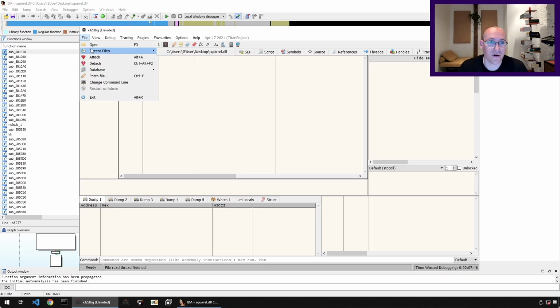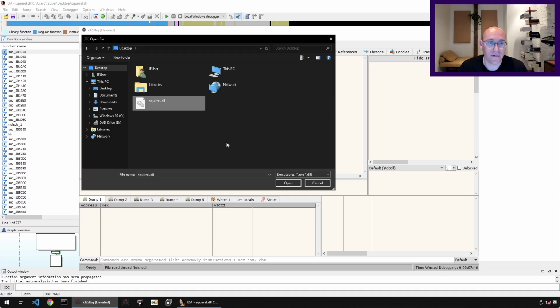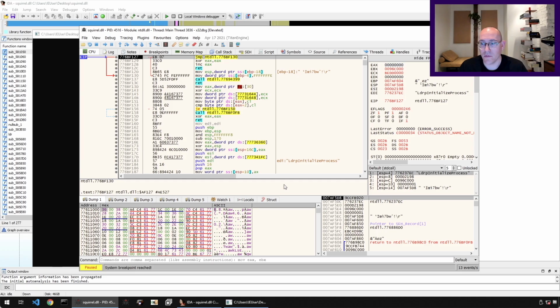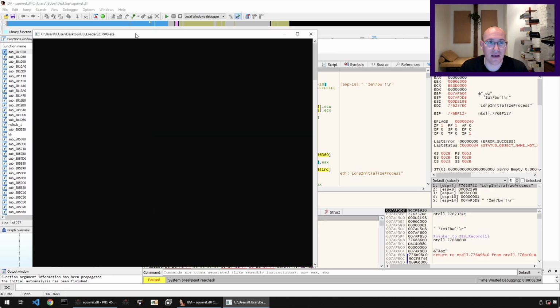So let's open up our SquirrelWaffle DLL. And what's interesting here is when you open a DLL in x64dbg, of course, you can't just directly execute a DLL on Windows. It has to be loaded by another program and then execution passed to it. So what x64dbg does for us is they helpfully create a DLL loader PE file. They dynamically do this, and then they use that PE file to load the DLL.